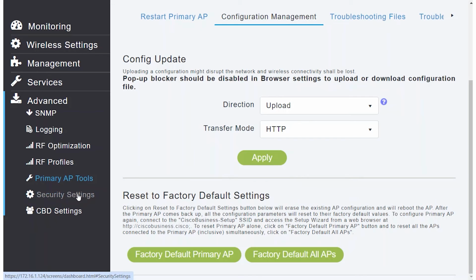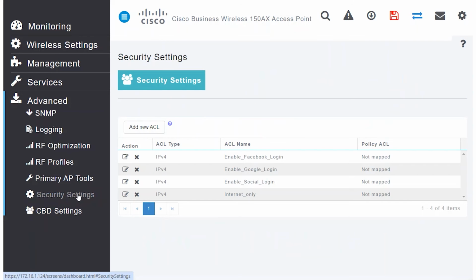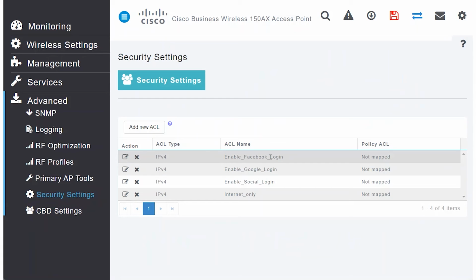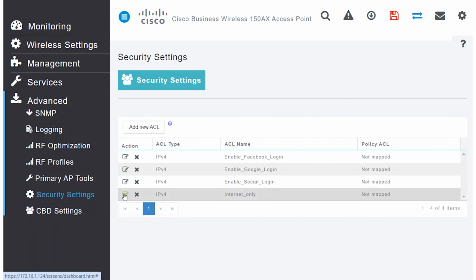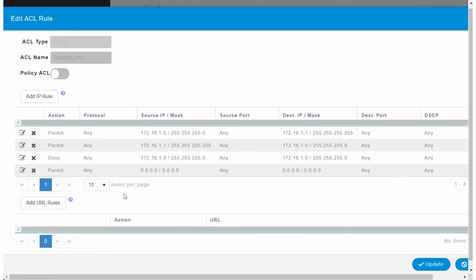In security settings, it's common to enable a guest Wi-Fi network with options for Facebook, Google, or other social logins. If you create VLANs on your router or switch, a separate VLAN for guests is recommended as a best security practice. A link for a video on this process is in the description. Another option is to set up an Internet-Only Access Control List, ACL. To utilize a local ACL on the access point, set a permit rule for the VLAN 1 subnet to communicate with the router, which also serves as the DHCP server.